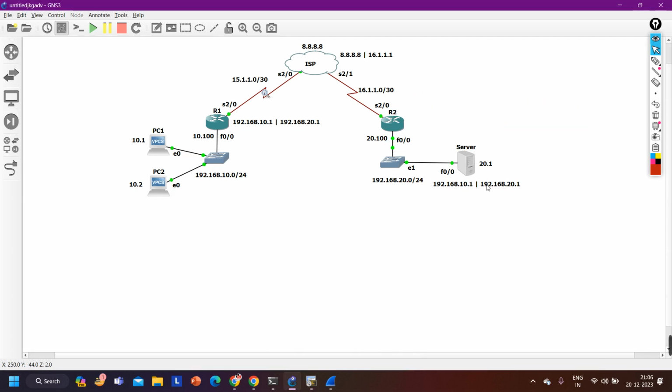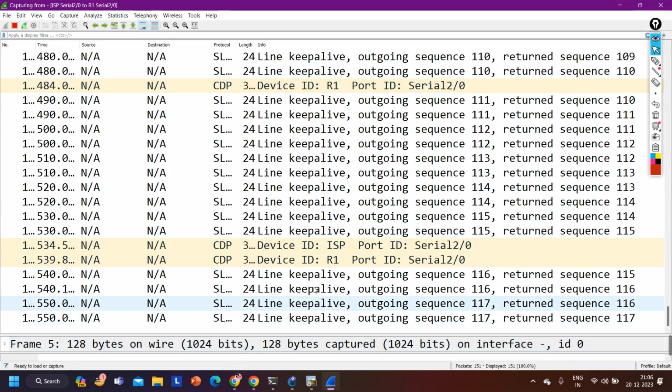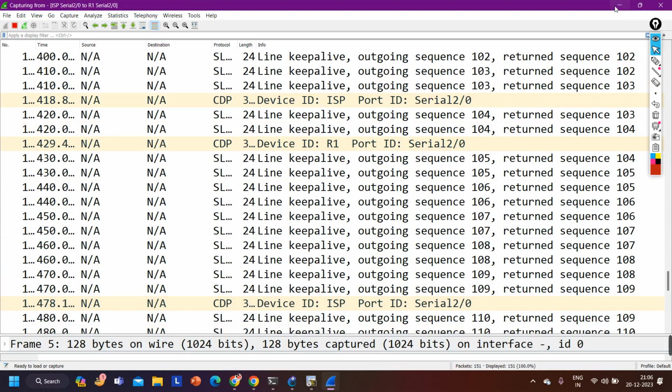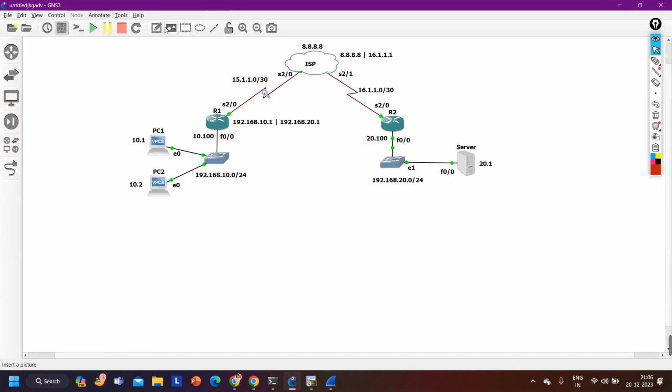Here the outer IP addresses are 15 and 16, right? And what about this GRE header? What does it include? Okay, let me tell you.